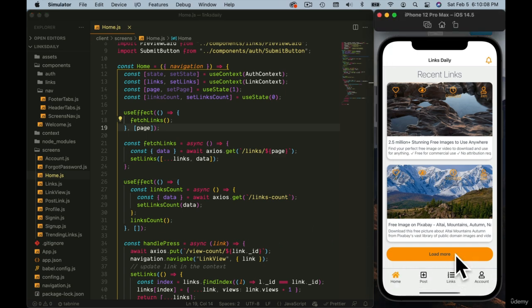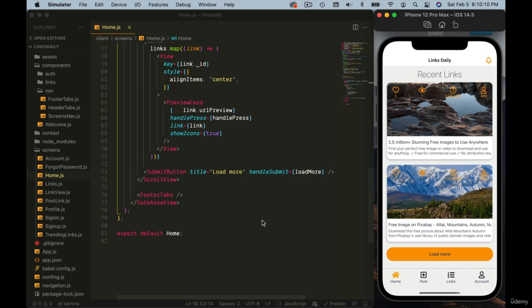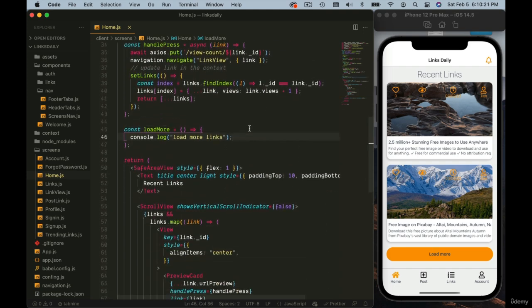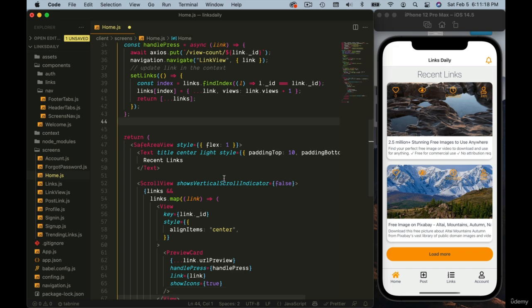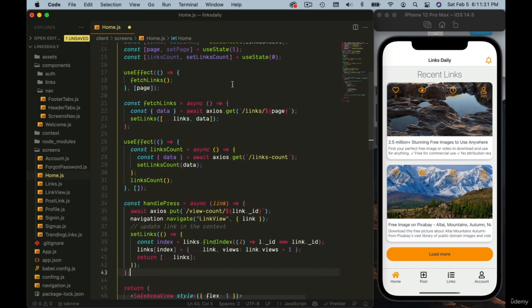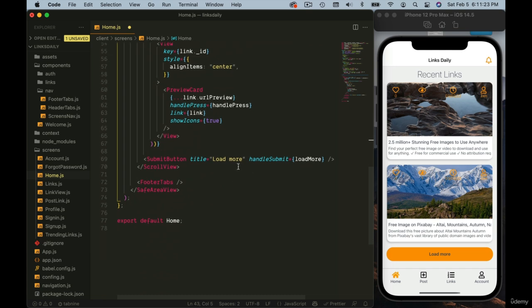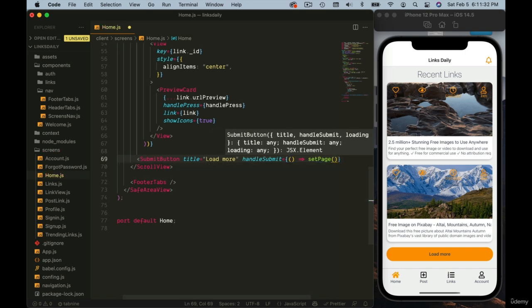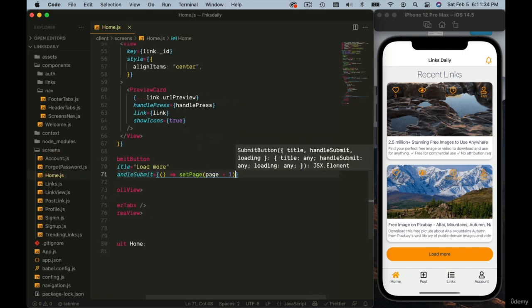Actually, let's add a functionality to this button. It's not doing anything at the moment. So we have the load more function that will be executed when the button is clicked. So let's have a look at this one. Actually, we don't need to write a separate function for this one, because we just need to set page. We can do that in one line. So on handle submit, we want to set page.